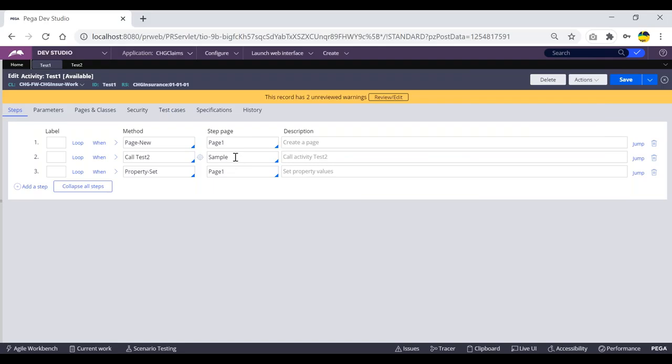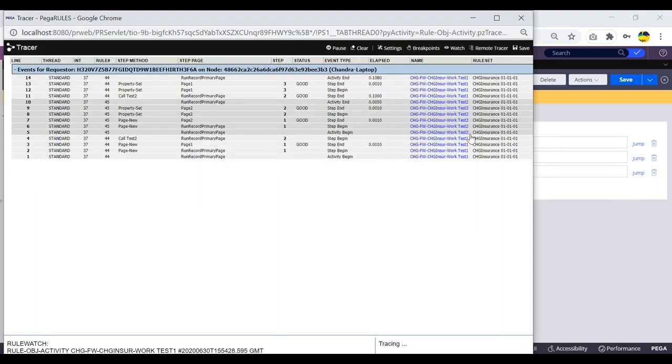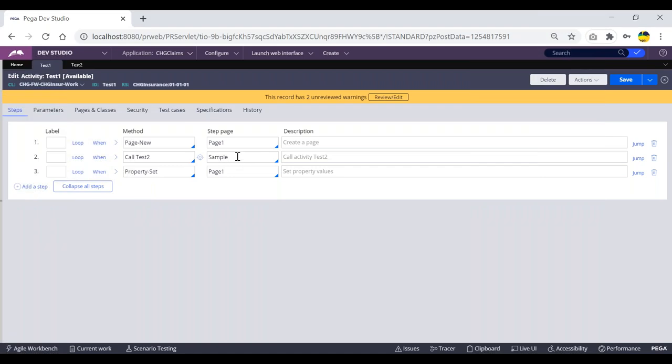Now I'm defining one sample page for step 2. So now I'm executing this. Now it will execute this activity on run record primary page, and step 1 will be executed on this page, and step 2 has to be executed on sample page. So here, step 2 has to be executed on sample, meaning this will be considered as a page to this entire step. Getting my point? So this will be considered as a page to the entire step.